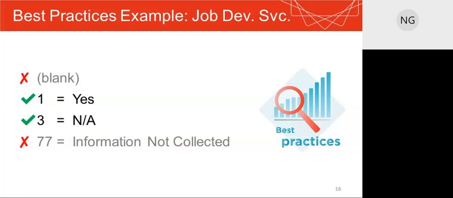And of course, if you know that job development was provided, you can select 1, yes, and that will increase your data availability score as well. And again, this is true of pretty much every service. Leaving it blank or selecting information not collected will reduce your score, but selecting yes or NA will increase it.